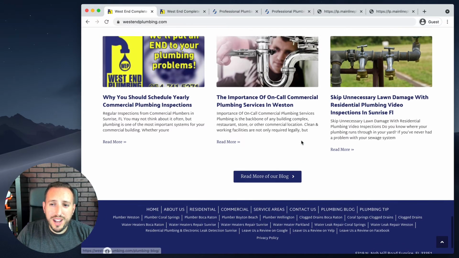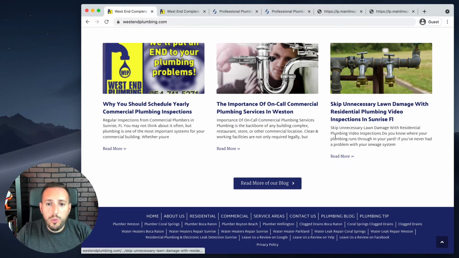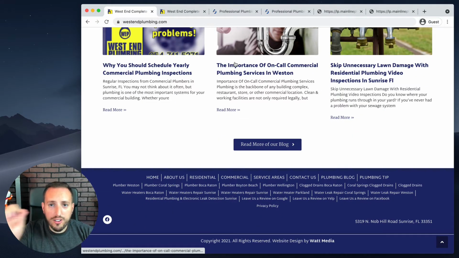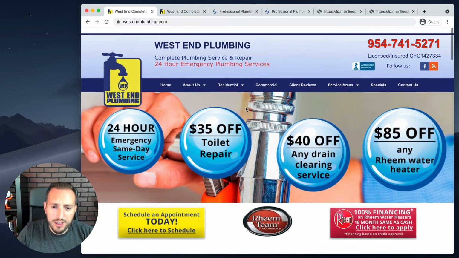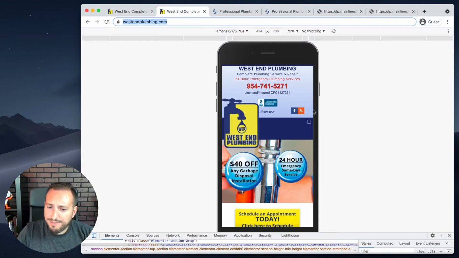So at the very least, you want to have maybe a sticky header where you have a persistent call to action at the very top. But in this case, you don't have that, and you don't have a call to action at the bottom either. Let's check it out on mobile real quick.